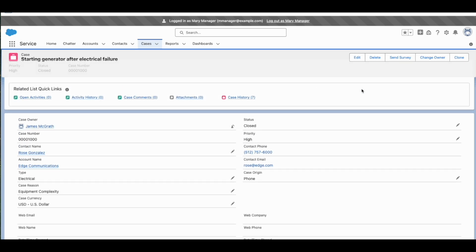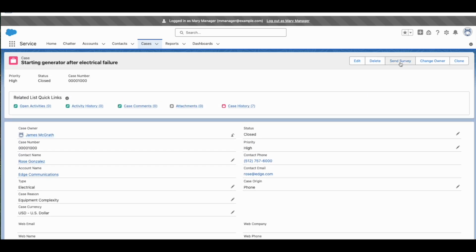Now, one thing to note, this send survey button is connected to a screen flow. If the user does not have the permission to run a flow, they will not see this button, even if you have it set to where the filter should show it to them. So just make sure if you're using screen flow actions that the user that you're giving the permission to use this also has the run flow permission.